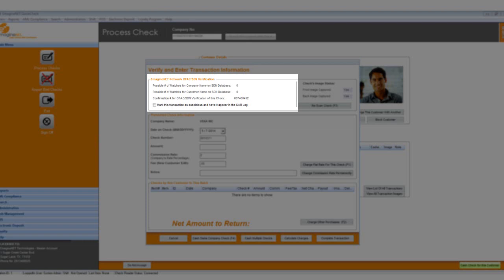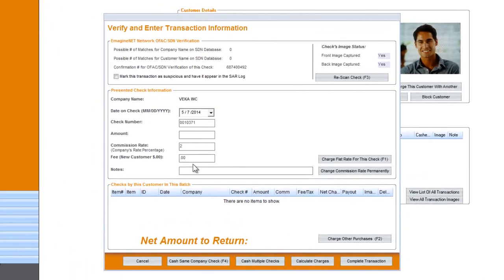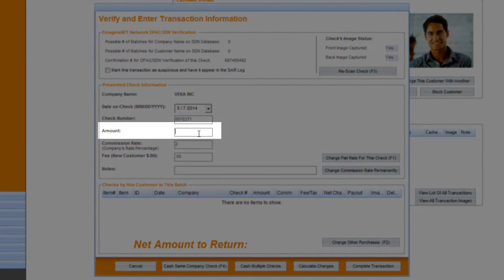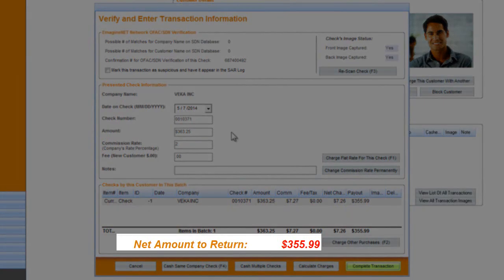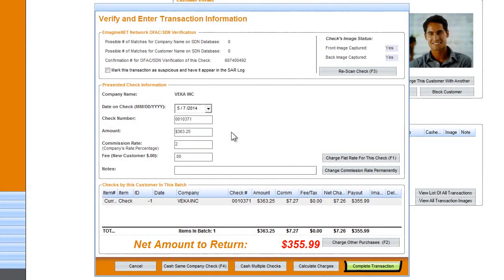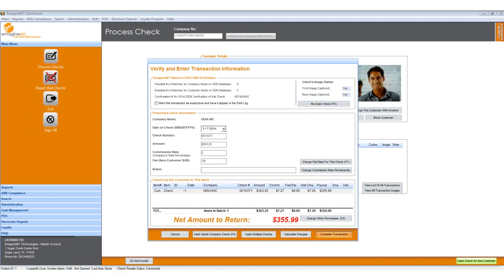At this point, you can enter the amount to the decimal and hit enter once. This will calculate the amount automatically based on the preset commission rate. Return the amount to the customer listed in red at the bottom and hit complete transaction to finish. Now, you can move on to scenario number two, how to process a check for an existing company, an existing customer.